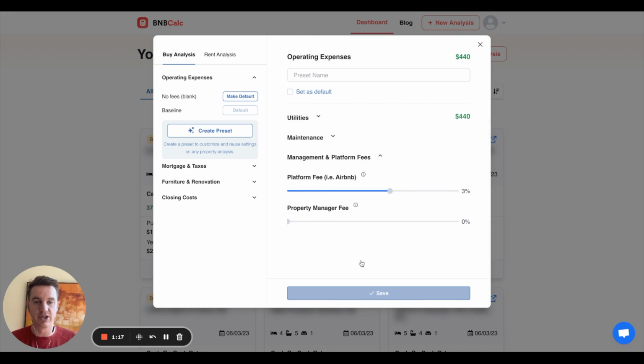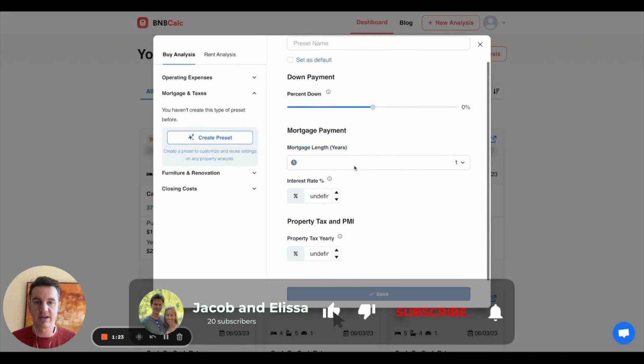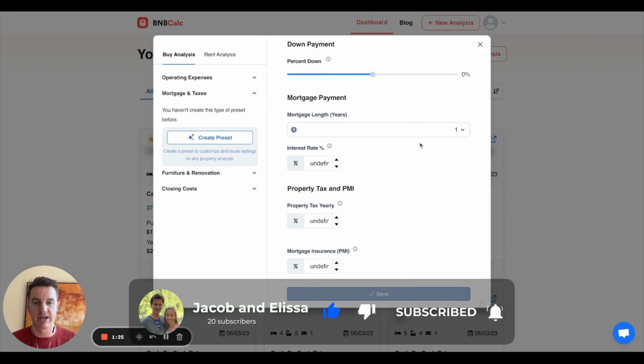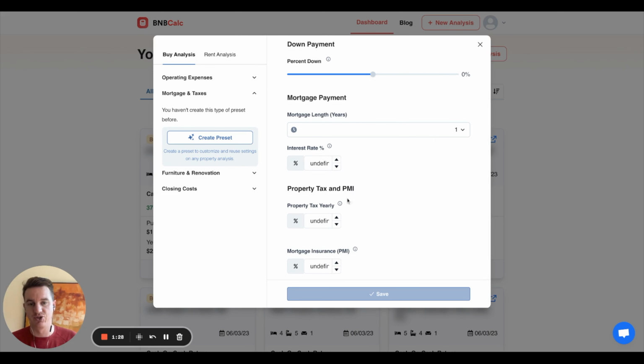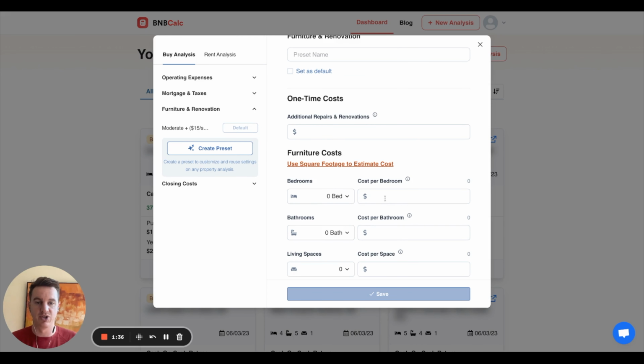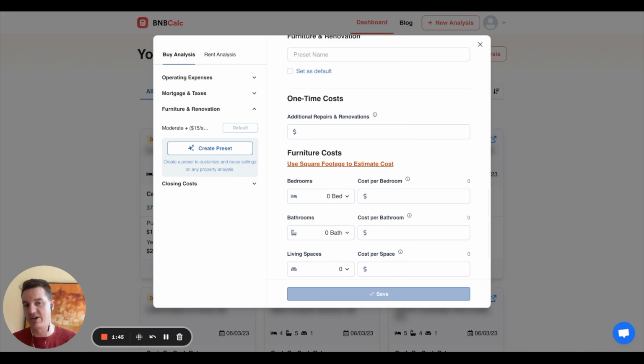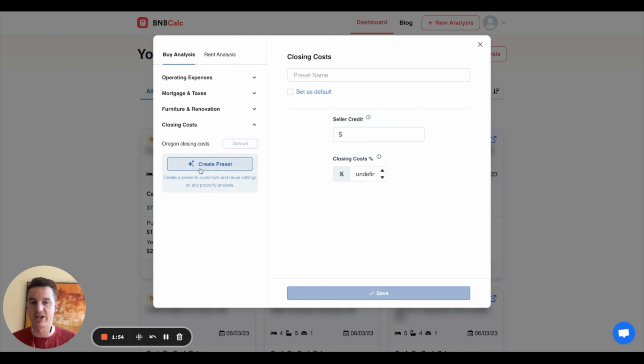So as you can see, you can tailor everything really how you need it. Mortgage and taxes, same thing. However much you're putting down, the length of time in years, your interest rate, tax, furnishing and closing, same thing, number of bedrooms, cost per bedroom, number of bathrooms, cost per bathroom, living spaces. So again, if you're working with an interior designer, this is really great as well because you can get an average cost per bedroom, per bathroom, per common space where you can start plugging this in and figuring out your average. Closing costs, same thing.